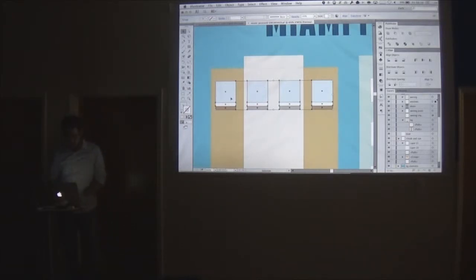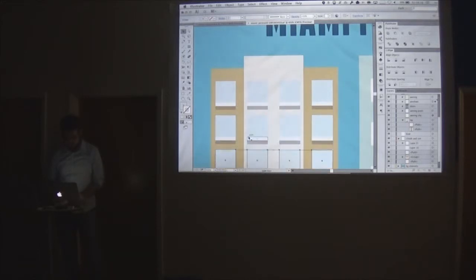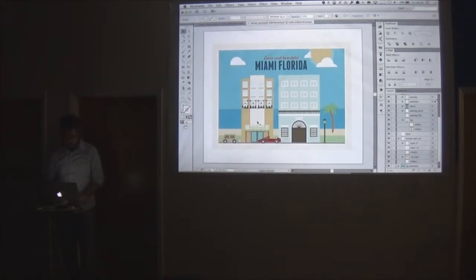So I got these. Now I can group these as well. So you can have groups of groups of groups of groups. And I can copy these, paste them. And I can do the same trick I just did, except I can do it vertically too. Vertical, there. And then of course I can group those. So now we have our windows.